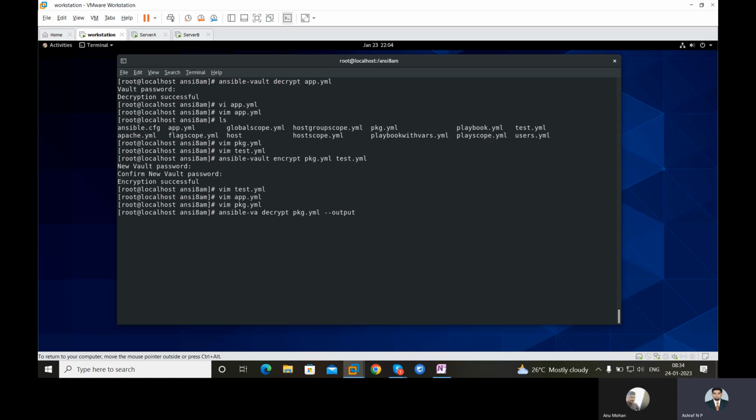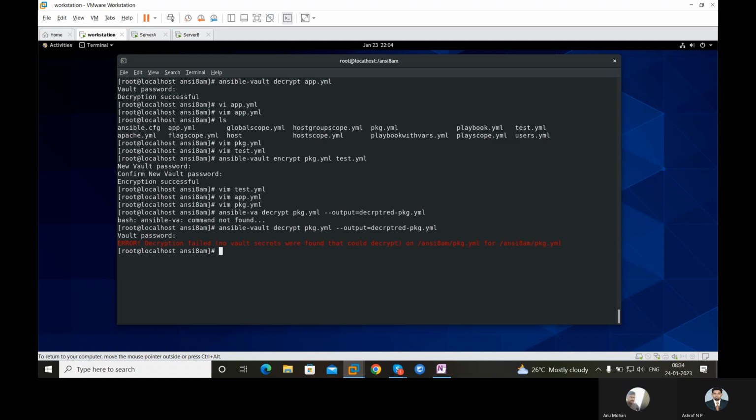Output is equal to some name, like decrypted pkg. Ansible vault asks for the password. Password is ATM@123. It fails: no vault secrets were found that could decrypt pkg.yaml. Decryption failed. Why can't it decrypt?